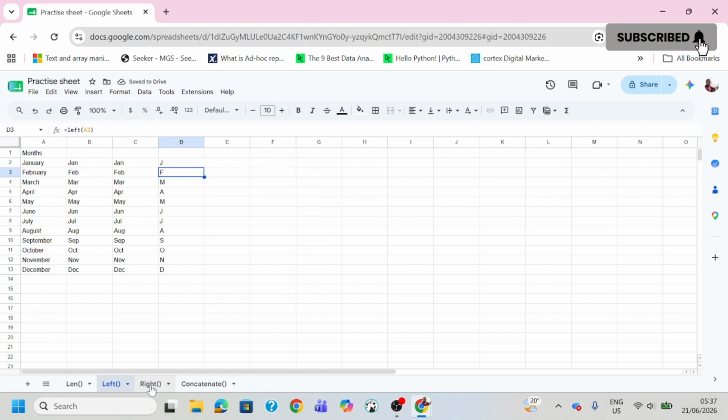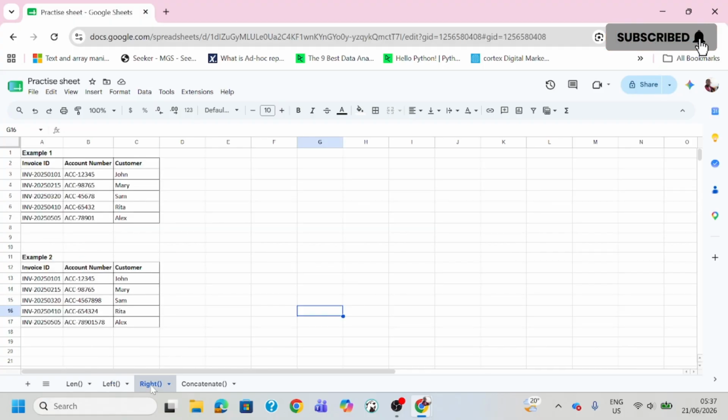So let me quickly jump into right. So right, same as left, but right will help you pick characters or select a number of characters from the right hand side, and then you still provide the number of characters that you want. This I'll give it to you in 2 examples, example 1 and example 2.